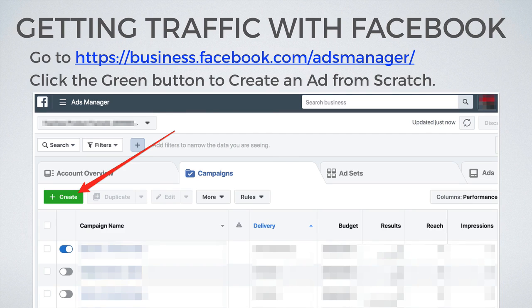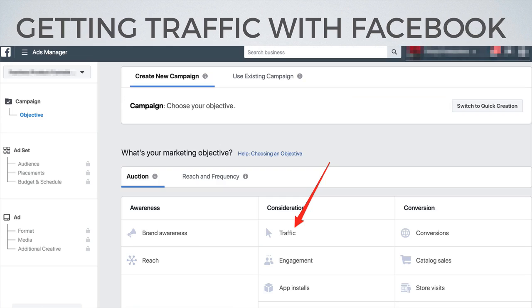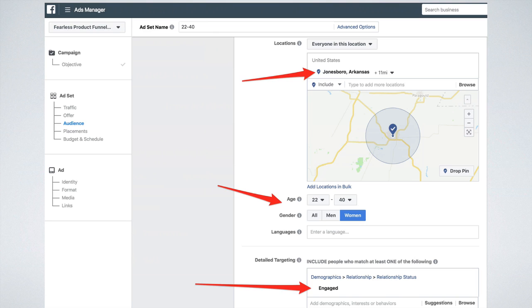And once we do that, you're going to be taken to a page that looks like this. And it's asking you, what kind of ad do you want? To keep it super simple, we're going to go with a traffic ad. So awareness, consideration, conversion, you can see underneath consideration, we've got traffic. That's what we're going to go with. Okay, so after we select traffic, we are going to move on to this screen.